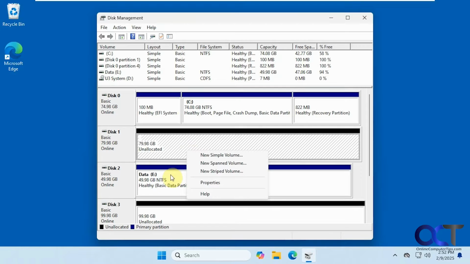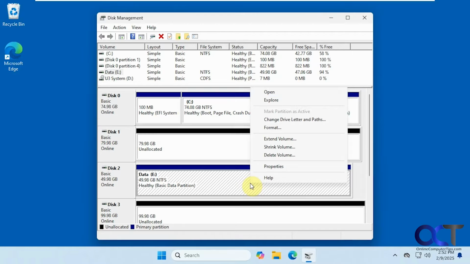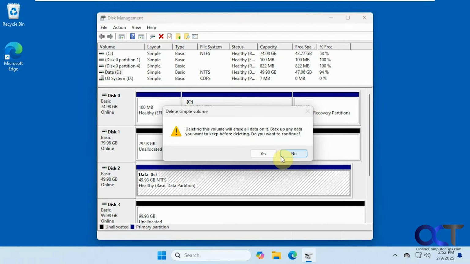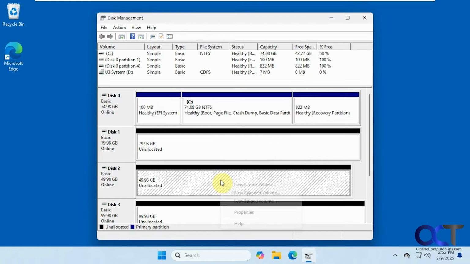So let's say you wanted to use this as part of your spanned or striped volume. You'd have to delete the volume first, so if you have any data on it, make sure you back it up. Then all you have to do is right click, delete volume, say yes. Now that's unallocated, and you can see we have this option here.